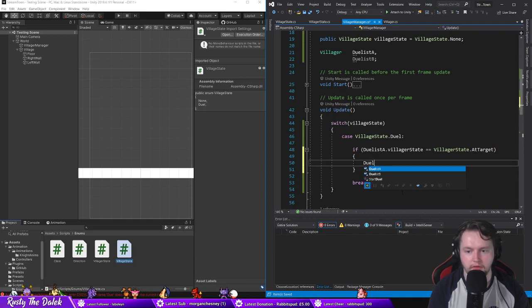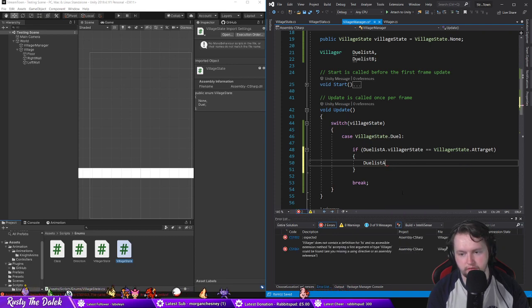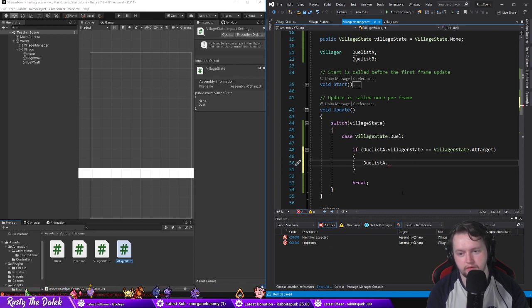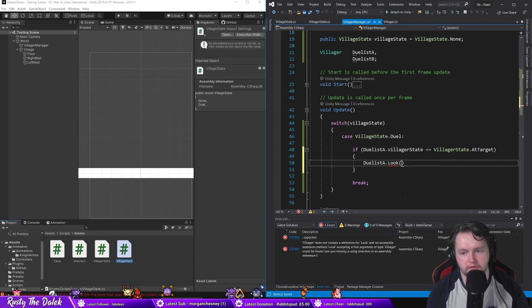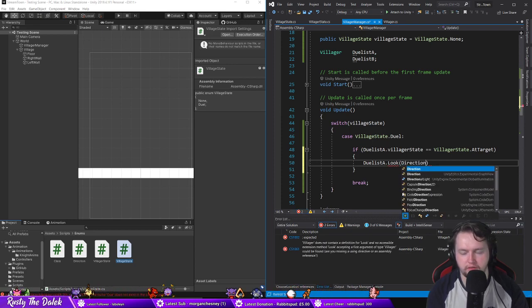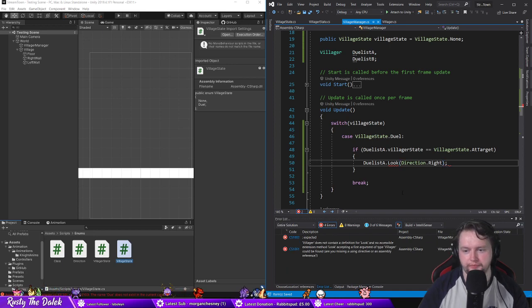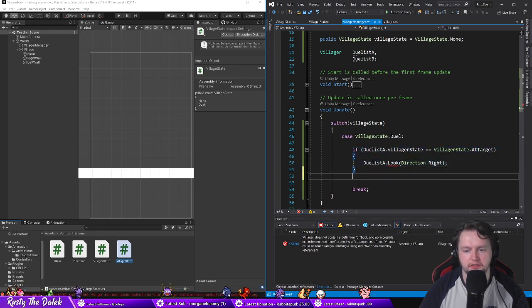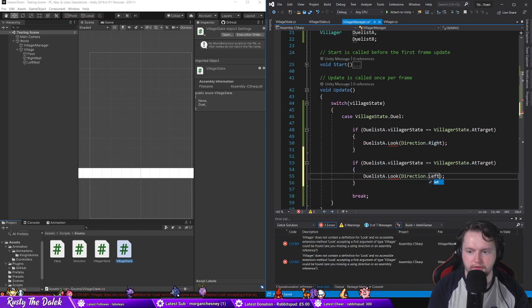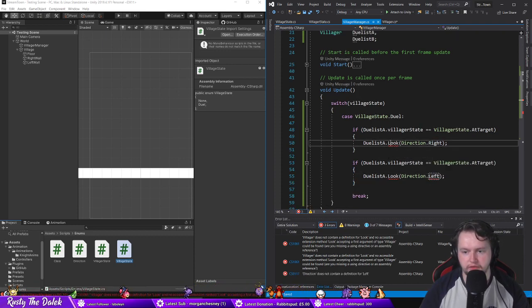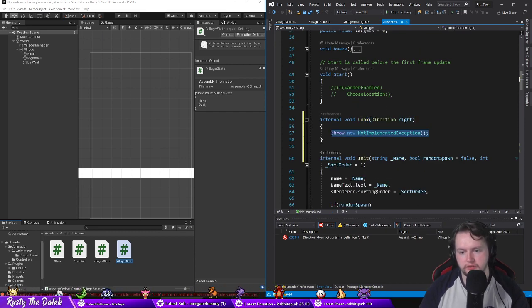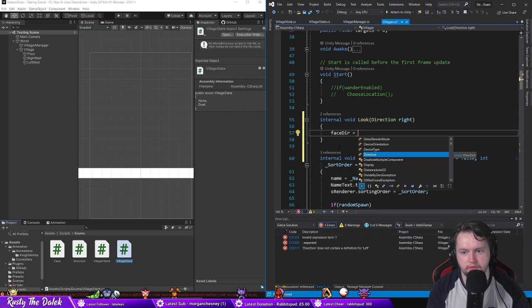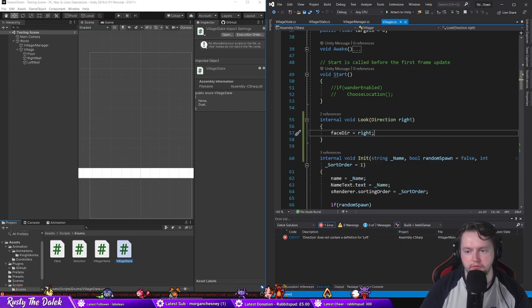Then duelist A dot base. Yes, I can set it. I don't really want to set the variable. Look like that. Look in direction dot right, and then duelist B to look left. And then we are going to create that function, go to it, and we're just going to say face direction is equal to right, even though that should be what it's called.